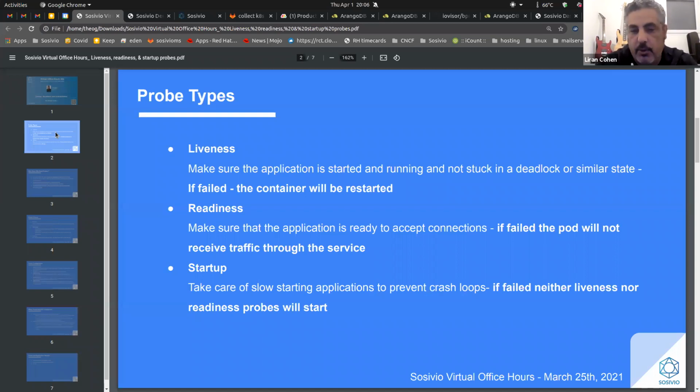The readiness probe tells Kubernetes whether the application is ready to accept connections through the pod service. So in Kubernetes, communication is done when you connect to the service, and the service in turn connects you to the pod. If the readiness probe is down, then this connection between the service and the pod is disconnected. So the pod will not be available through the service. We're going to see that in a second.